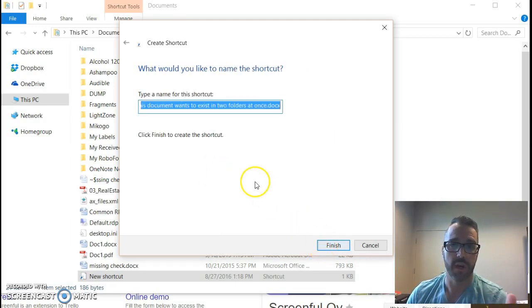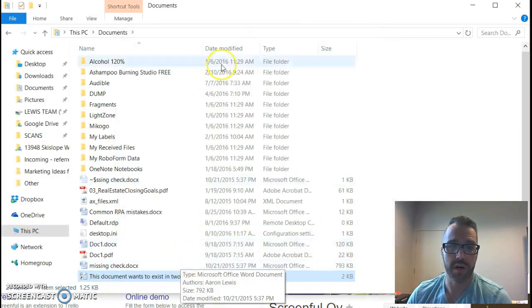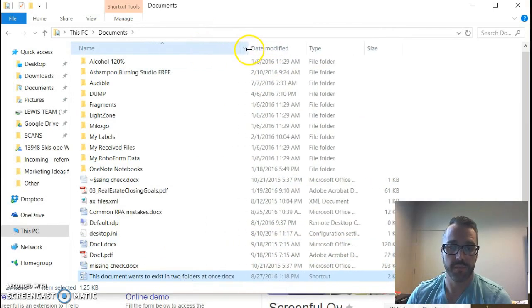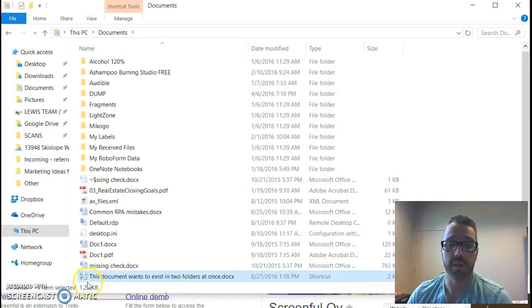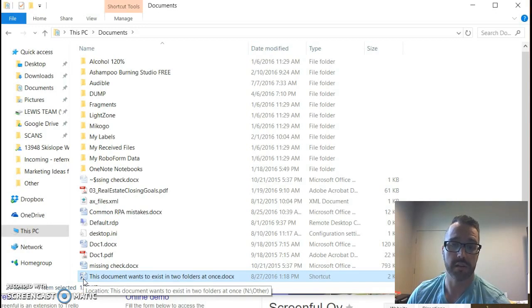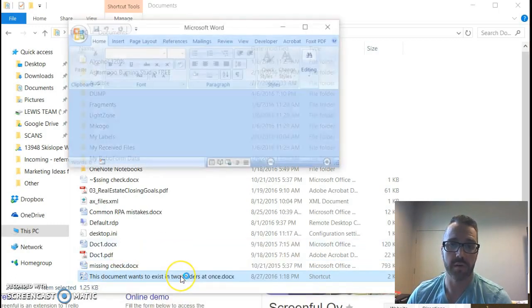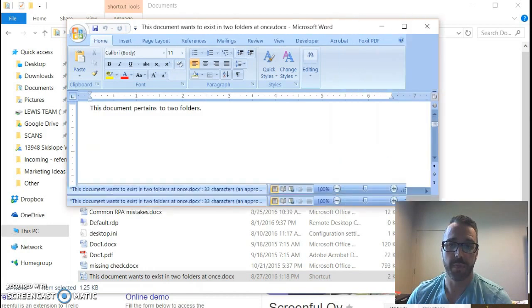I hit next. What name do you want to use? I'd recommend keeping the same document name. That way it will look like it's a copy, but it's really not. We hit finish. And what we'll see down here at the bottom is another version of the document, but it's not really the document. It's merely a shortcut. In fact, you can see the location says N slash other. And yet it's as if it exists here too, because if I double click the document, it brings it up immediately.